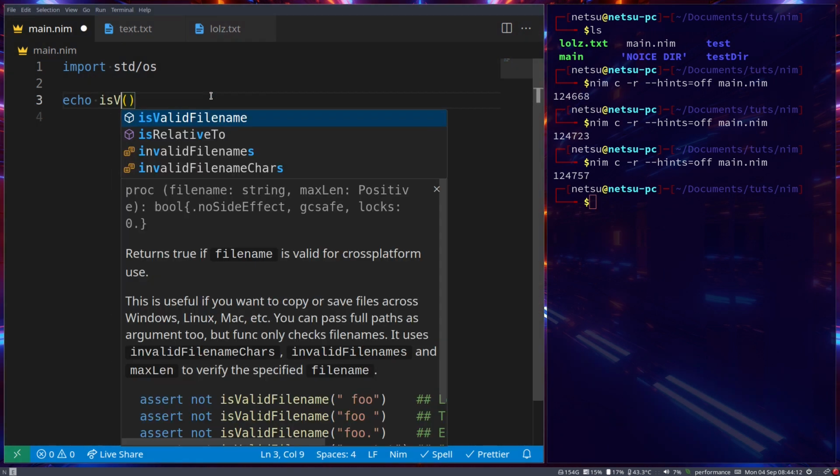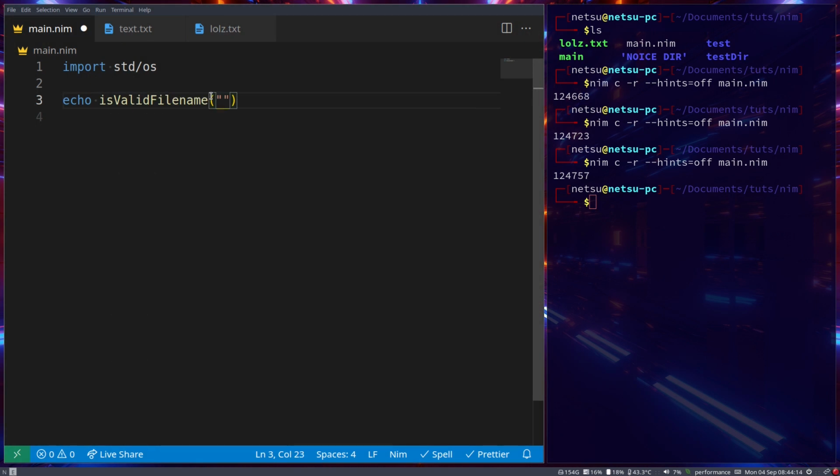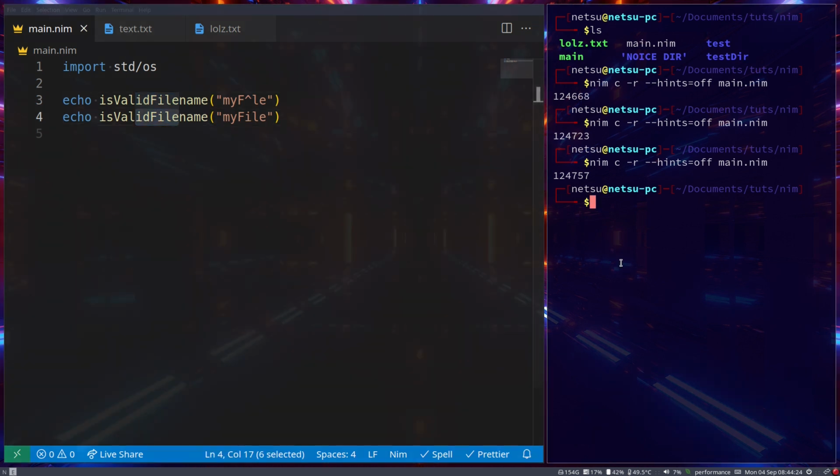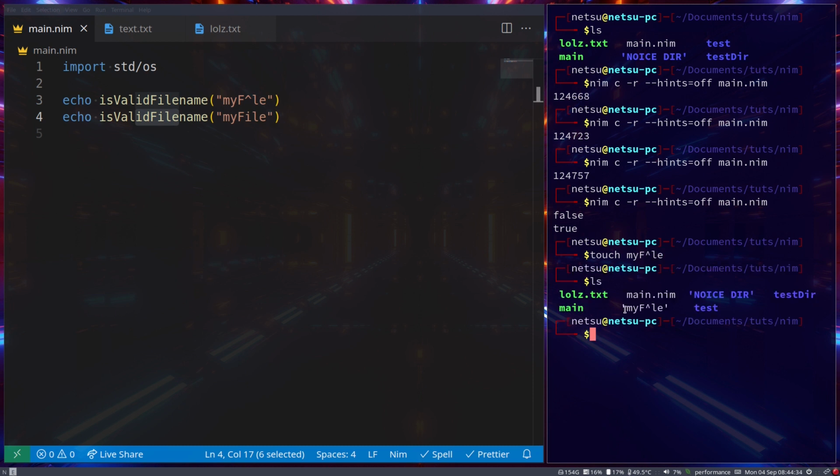You also have isValidFilename, and this will check if a file name is valid, such as my file and my file. So this one will be false and this one will be true for obvious reasons. So if we go here, it will say false. If I say touch my file like this, we will get the file here, but you'll also notice it's in quotes because luckily Linux is smart enough to kind of fix this for you when you do it in here. But this here is generally frowned upon. That should not be in a file name.